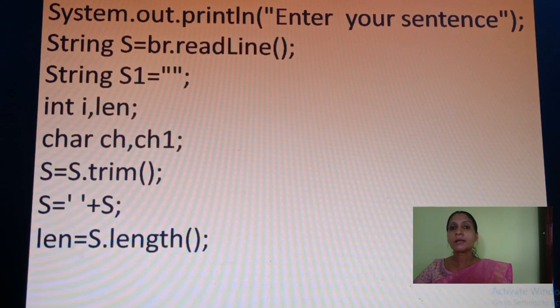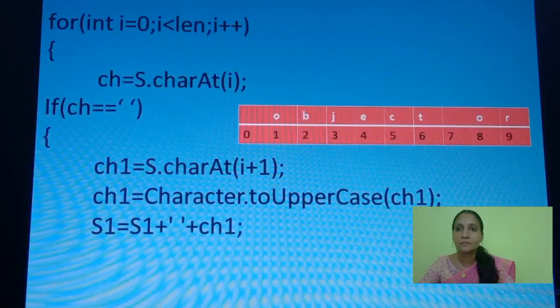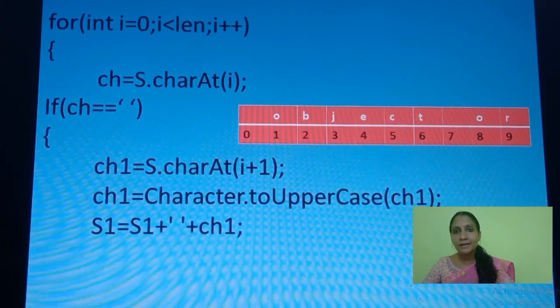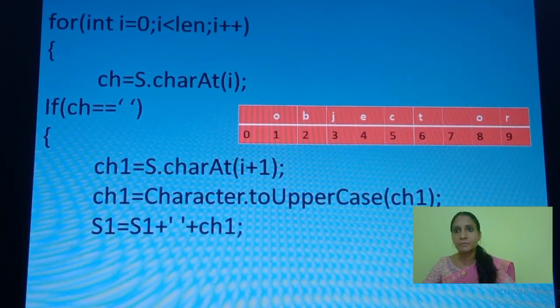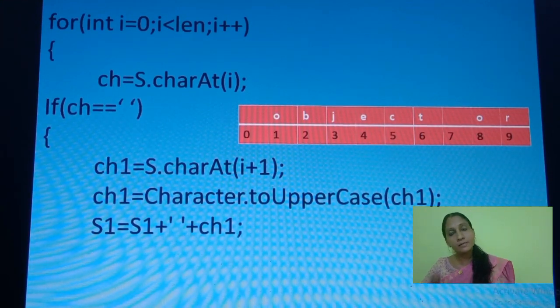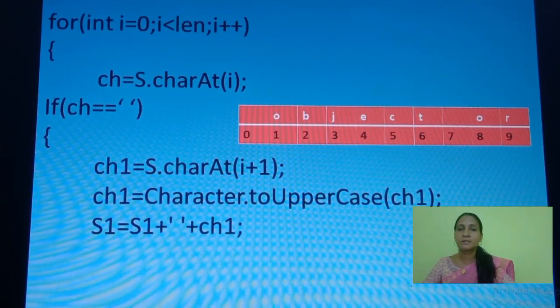Then after that, we have to find out the length of the string. Ln is equal to S dot length. Okay. Then next, what is the next step? How can you separate each character, or how can you find out each character with the help of the index number? Okay. And here we are using one for loop to find out each character from a string.